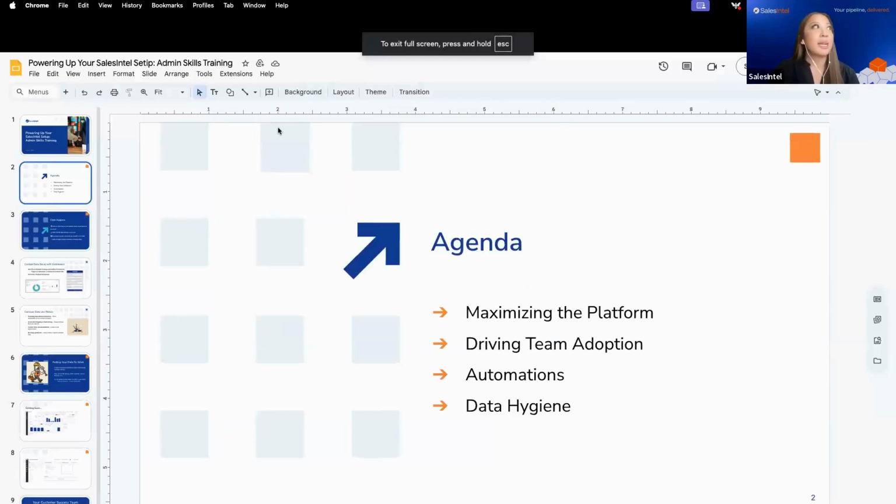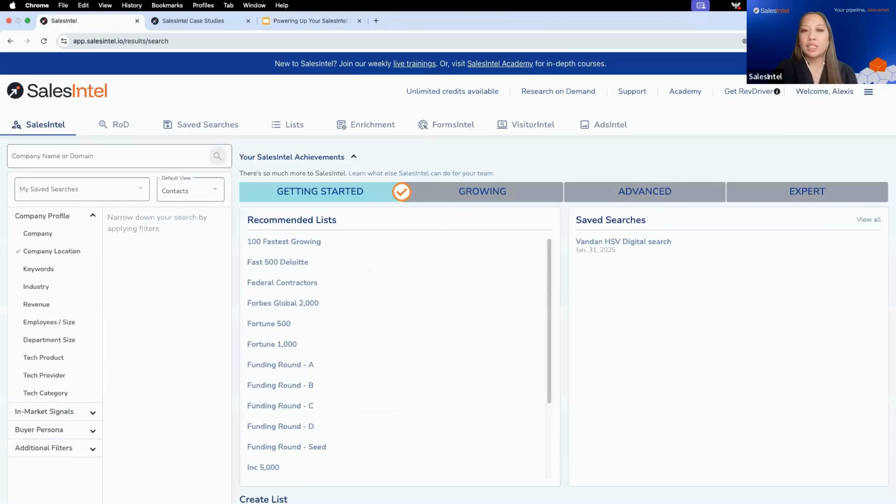So starting off with maximizing the platform, let's go ahead and dig into the platform. Give me 1 second. There we go. So here we have the Sales Intel platform. Let's start by talking about how to fully leverage Sales Intel beyond searching for contacts and building up your pipeline. With Sales Intel, you have a wealth of resources available.